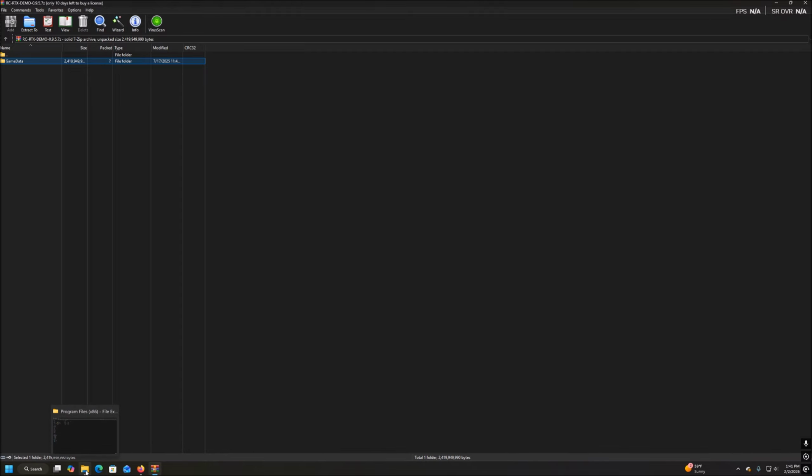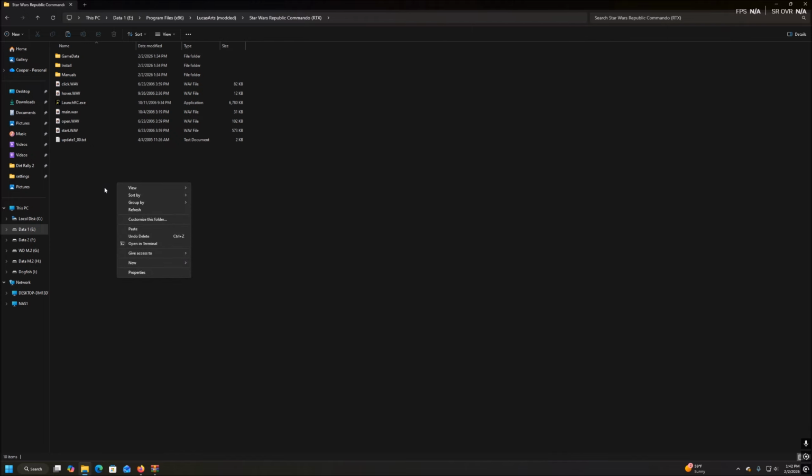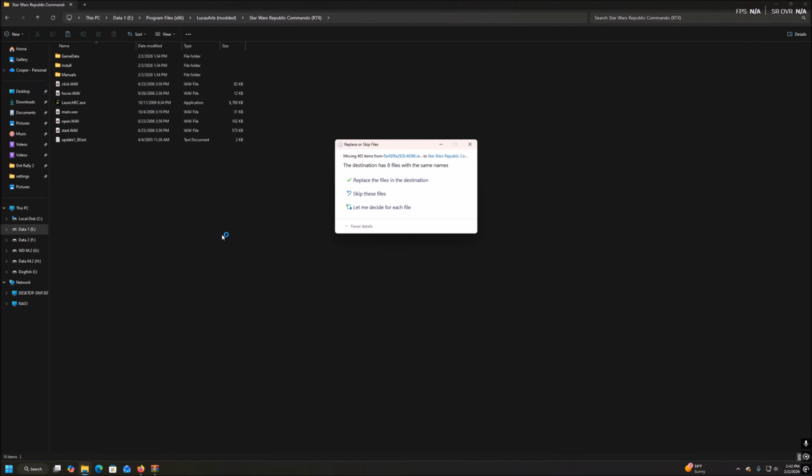Once that's done, go to where you've installed your Republic Commando. Now, I advise having a backup version that will remain unmodded. I have 3 installations myself, so I already have one that I've marked for the mod. So I'm going to go into that one, and once you're inside the game directory here, just right-click inside, paste. It's going to ask if you want to replace the files. You're going to say yes.